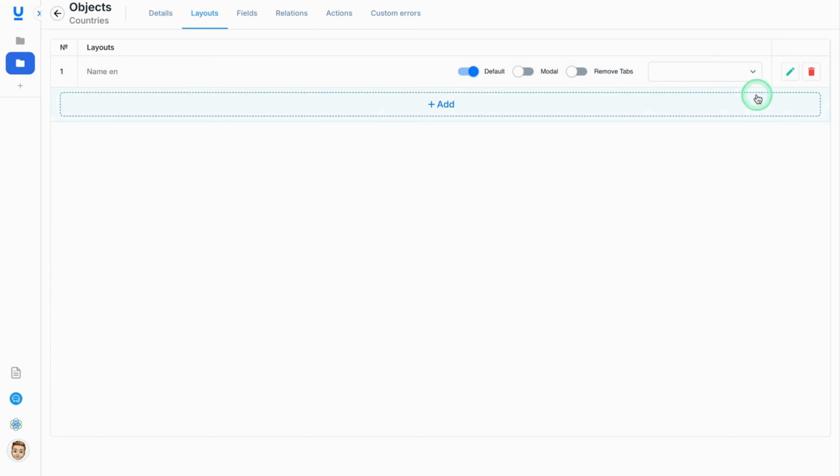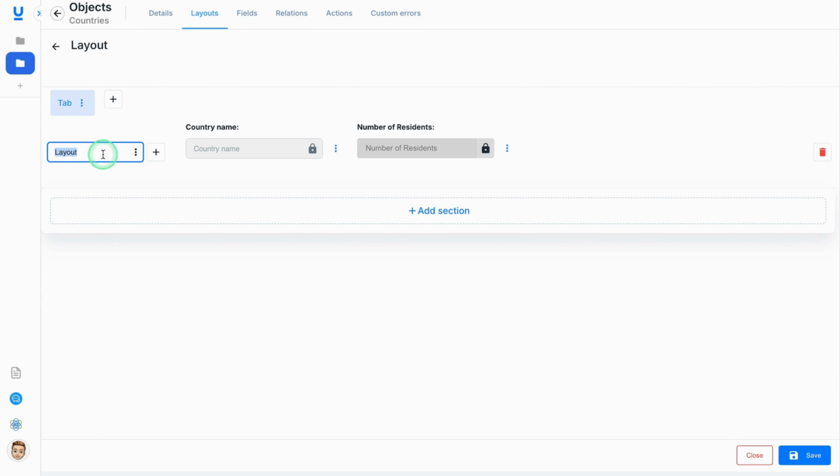Let's update an existing layout. Click the Edit icon next to it. For example, let's rename a layout to Dashboard and rearrange its fields. Editing layouts lets us make changes as our project evolves, ensuring the interface always meets our needs.